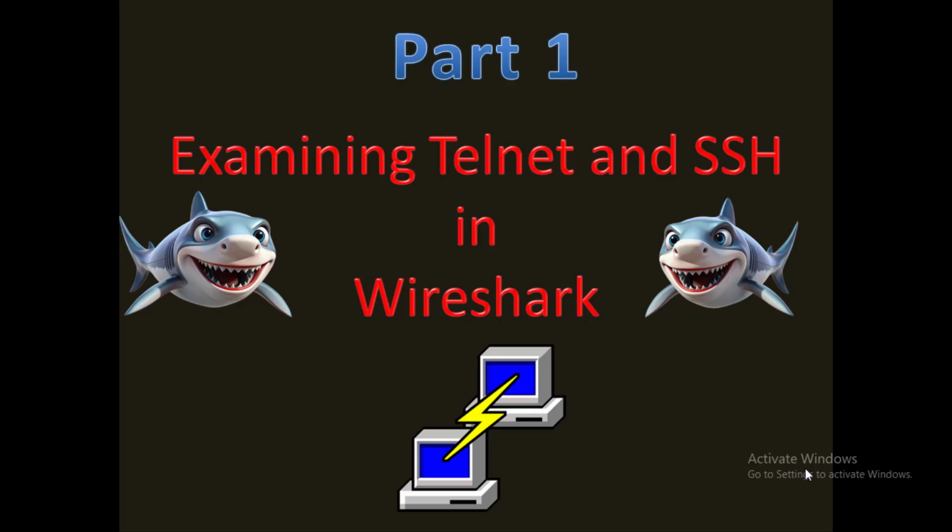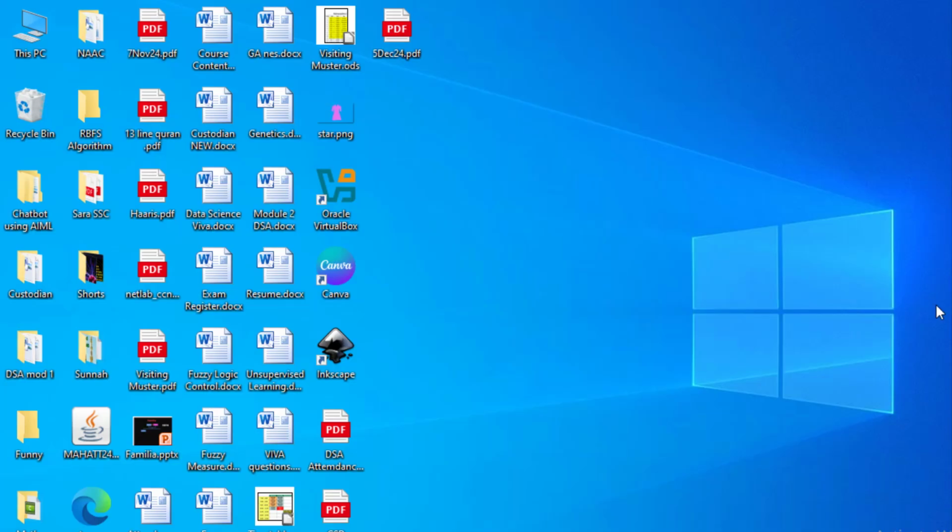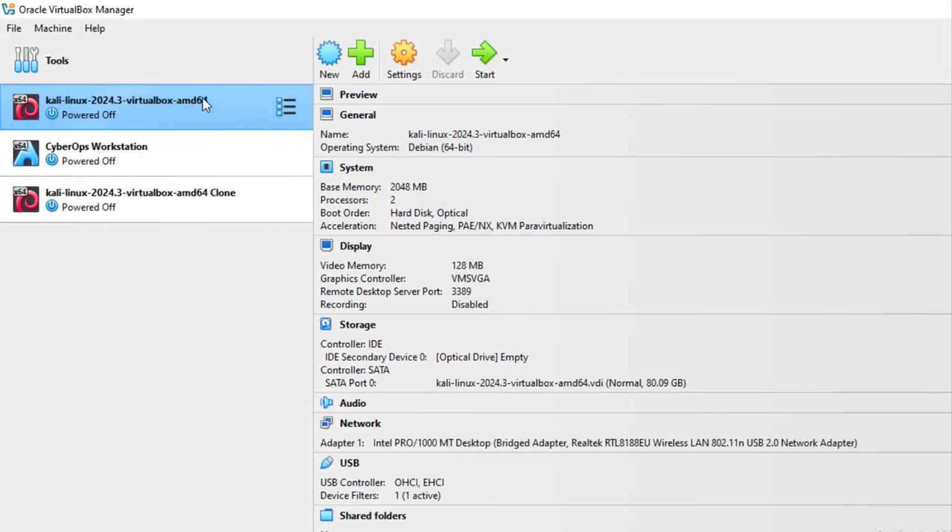So let us begin with the first part. We'll perform the first part in Kali Linux. So I'll start Oracle VirtualBox, and here the Kali Linux machine.